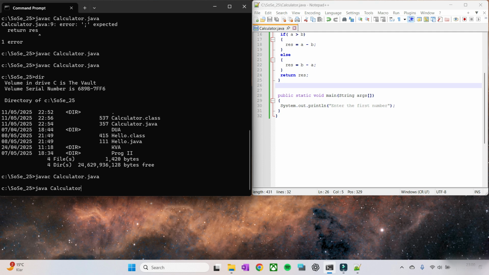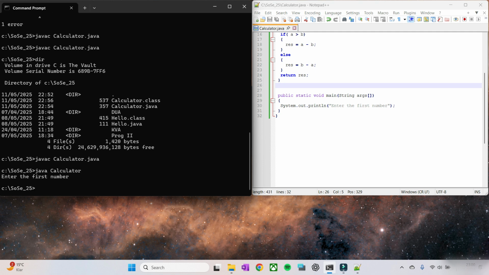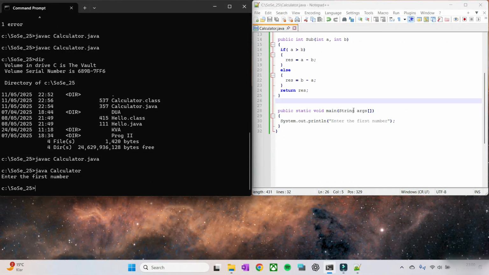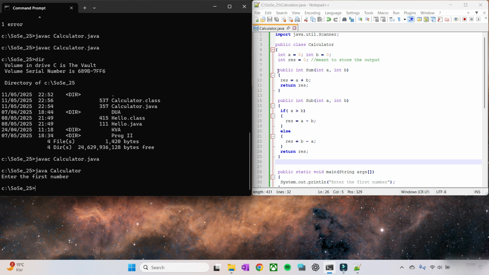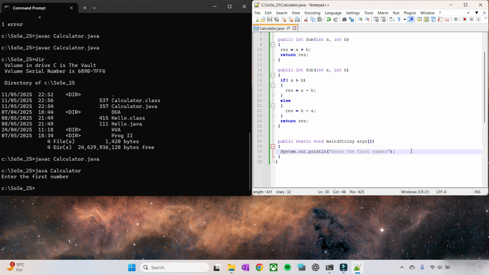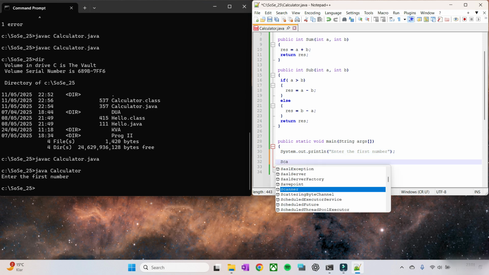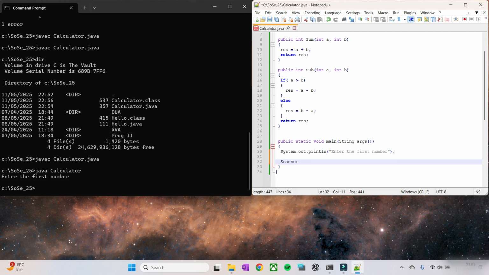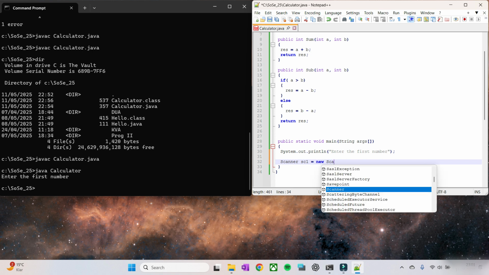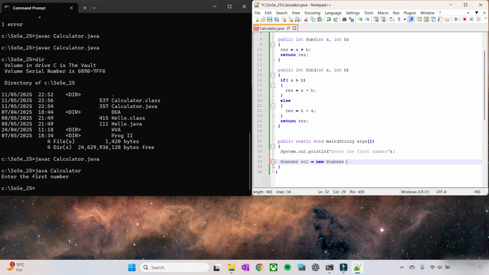So we go java Calculator, and you see it prints out "Enter the first number," which is inside our main. The rest of the code is being compiled, but since we are not using it, it doesn't make any difference in our output. So now we are actually going to use Scanner to take in inputs from the user.